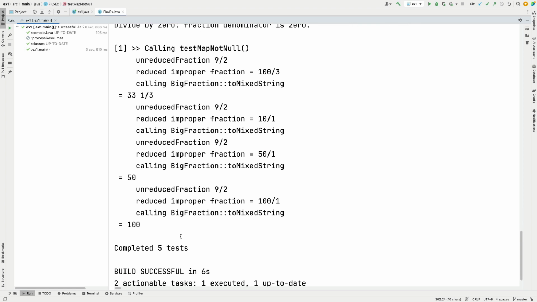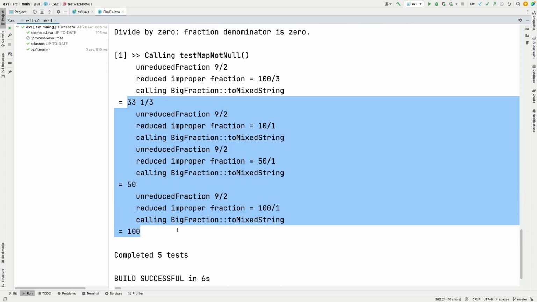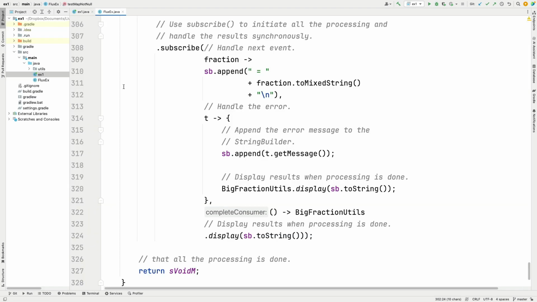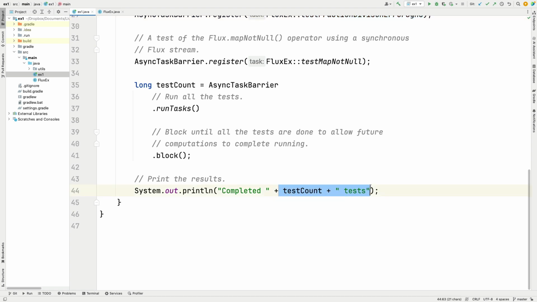What you'll see here, as you might expect, is that we end up with these results, and you'll notice that there is no null. So null was suppressed. It didn't go through mapNotNull at all. But there's no error, because it wasn't an error. It was just sort of eaten by mapNotNull. You can also see at the very end that we completed 5 tests. And that, of course, is what's shown back over here, where at the end we printed out the number of tests that came back from the async task barrier's run task method.